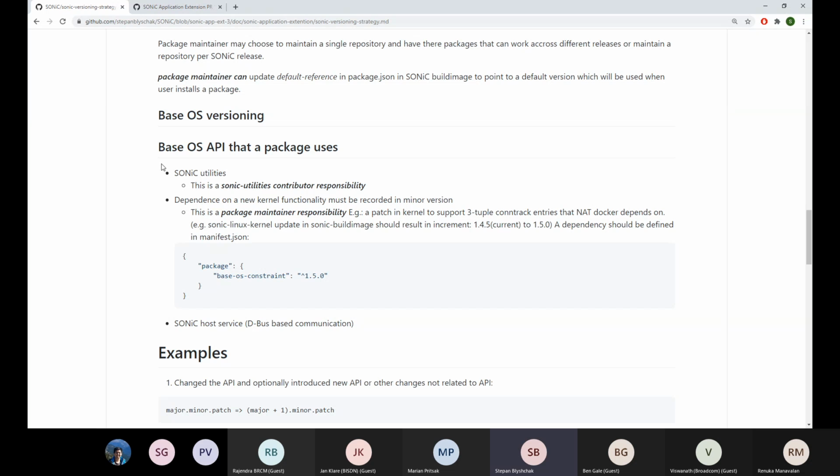So in this situation, when one of these components changes, there should be a base OS version upgrade, so the packages can reflect that in their dependency on the base OS. For example, when the SONiC utilities change in a way that breaks some functionality that may be used by the SONiC utilities plugin which comes from the package, it is the SONiC utilities contributor's responsibility to upgrade the version of the base OS in a way that signals that incompatibility, so upgrading the major version.